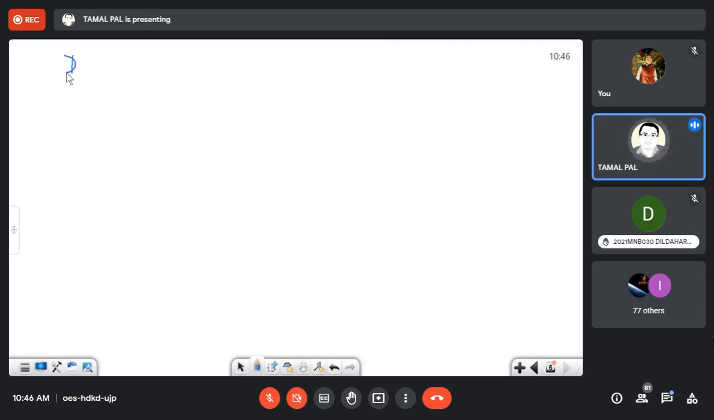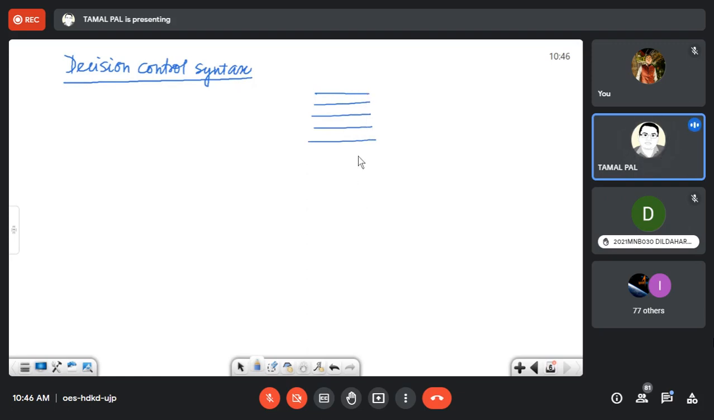Now, decision control syntax. Last time what I have shown in your program, that program is very flat and straightforward. There are many instructions we are executing one by one from top to bottom. Let's say there are 10,000, so it will execute in a sequence. That is one type of programming, no problem in it. But sometimes the situation is not so simple or straightforward.